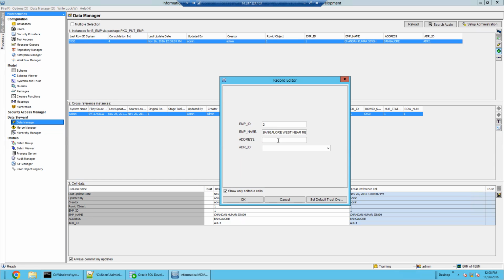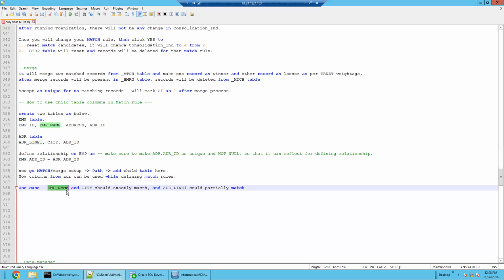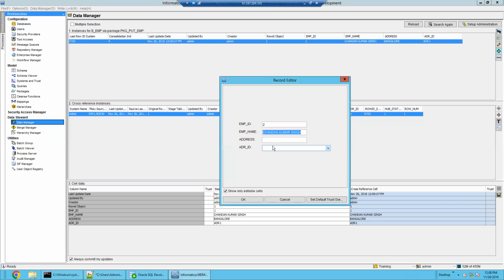Sorry, just a minute. This one should be Chandan Kumar. See, this one should exactly match because we have defined an exact match on the name, right? So in each case, employee name and city should exactly match. Okay, so this name is the same. Again, I'm making the address Bangalore West something, and here I'm taking address 1. The address should also match, right?